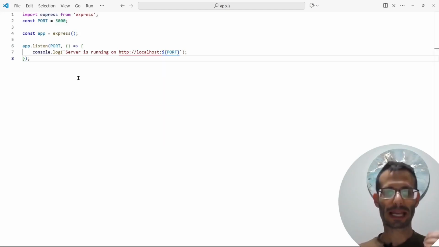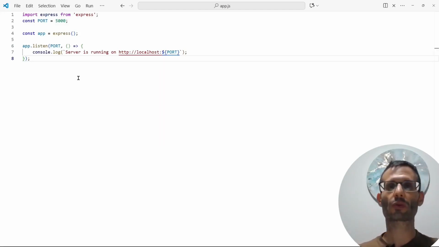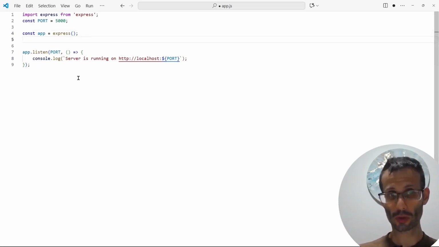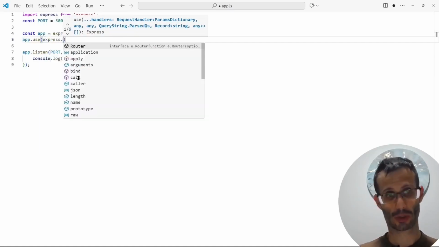This is going to be an API, and our requests are going to contain a body, and some of the body will be in the JSON format. So I need the middleware to help me parse the JSON from the body of these requests. And that's why here we're going to use the express.json middleware.